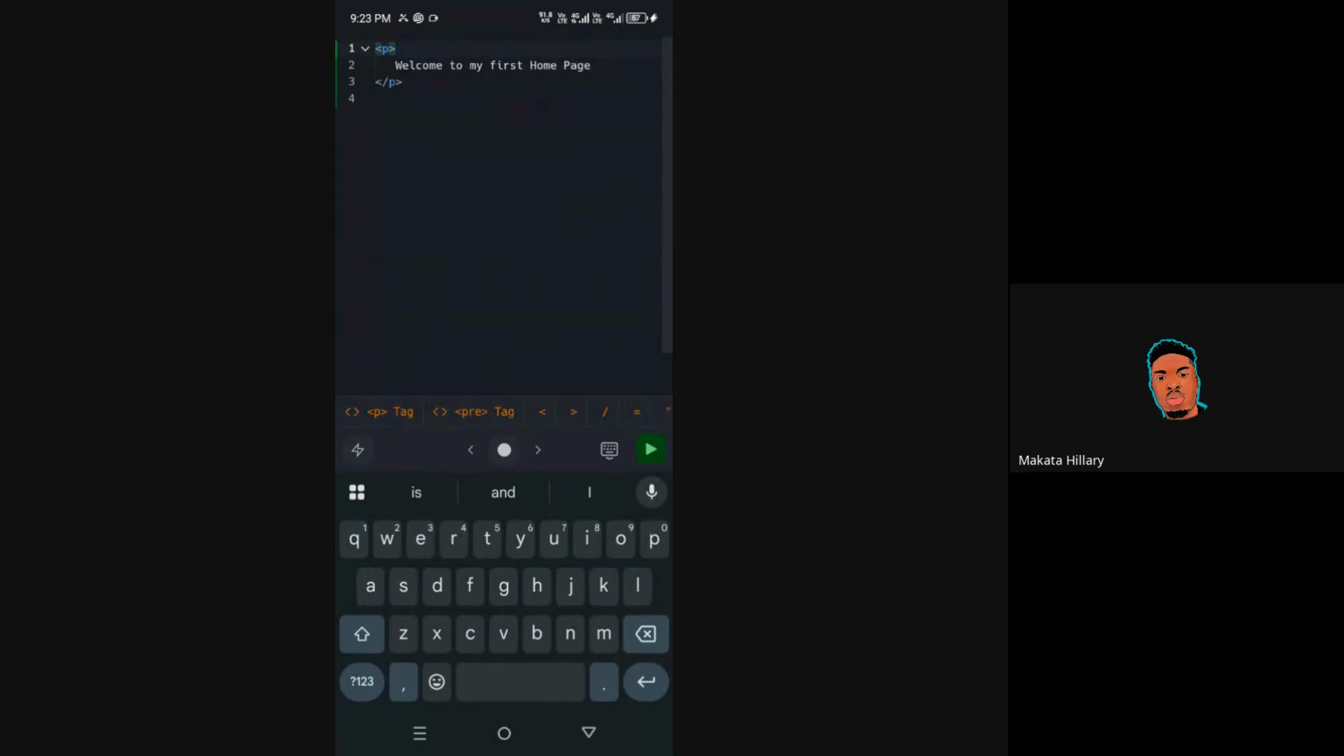Then, like we did while working on PyCharm, we now add simple styling here, and to do that, you use the inline styling method. You say style equals to font-size colon 100 pixels. Okay, let's use 50. Or 60 px. Then you close it with a semicolon.